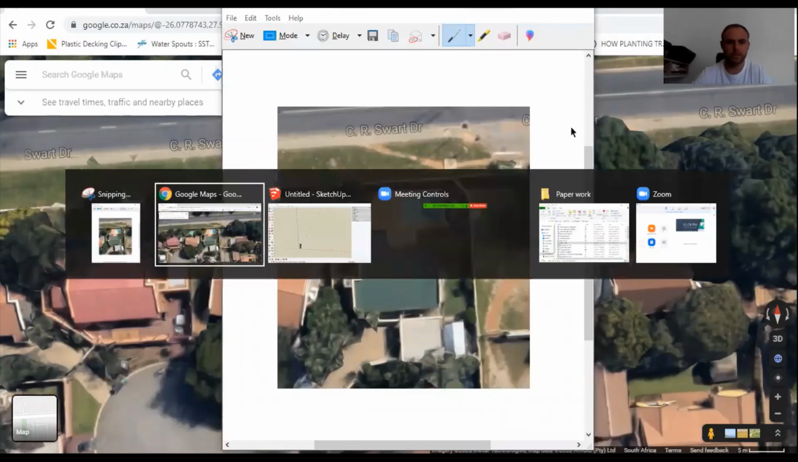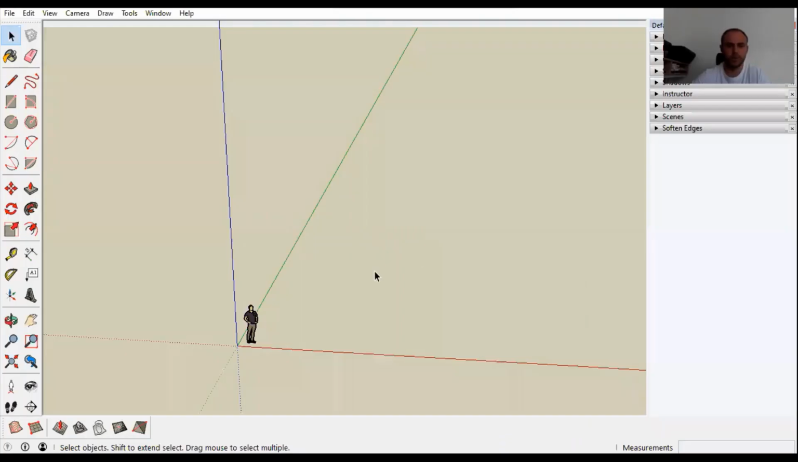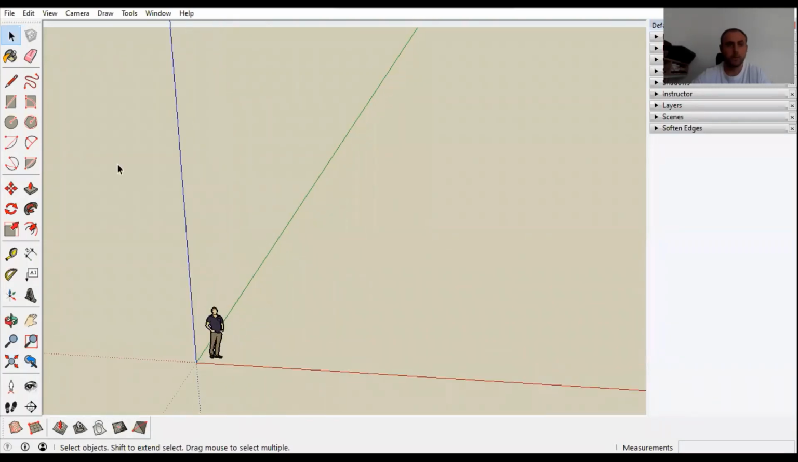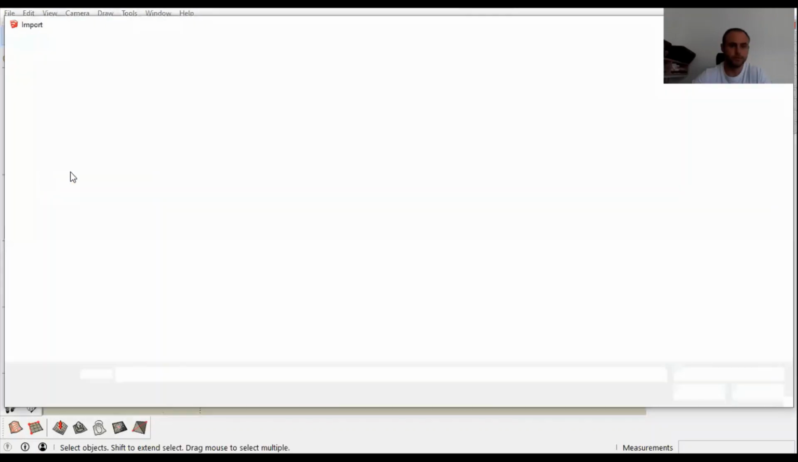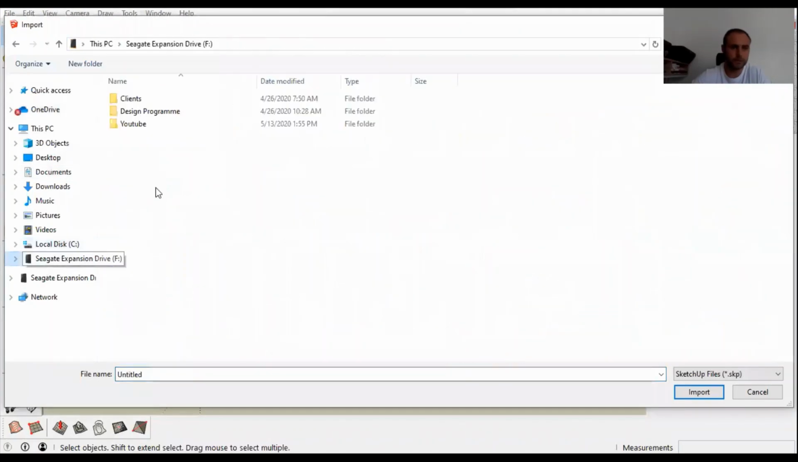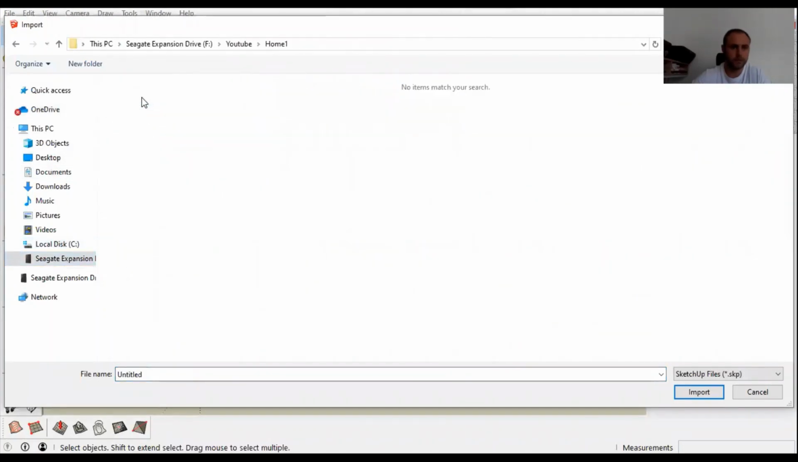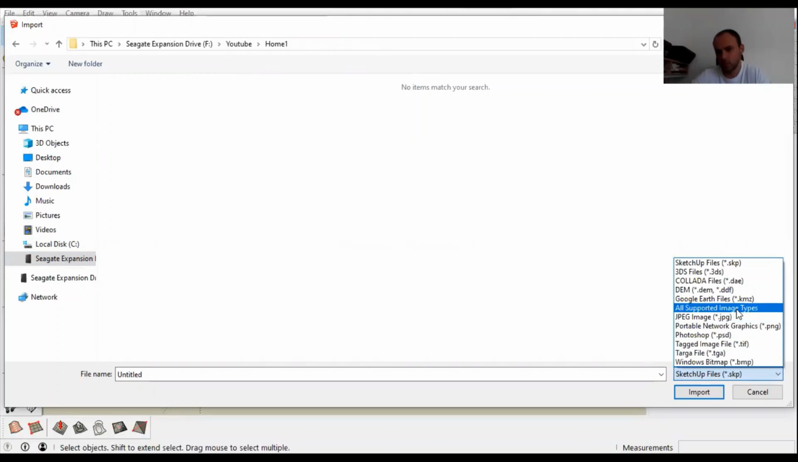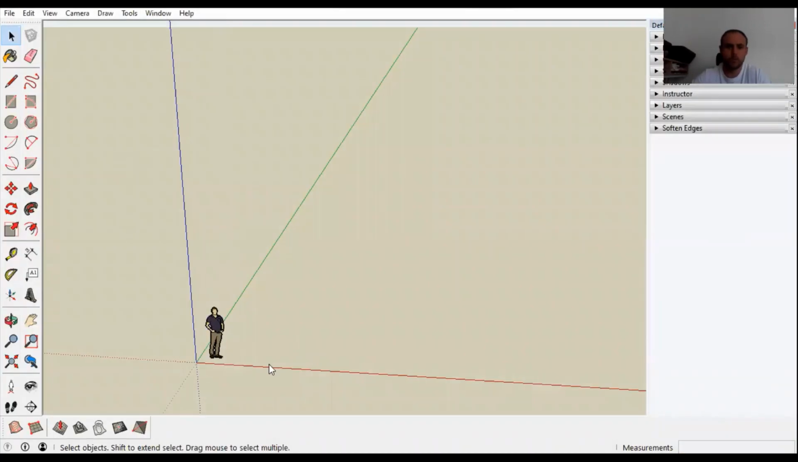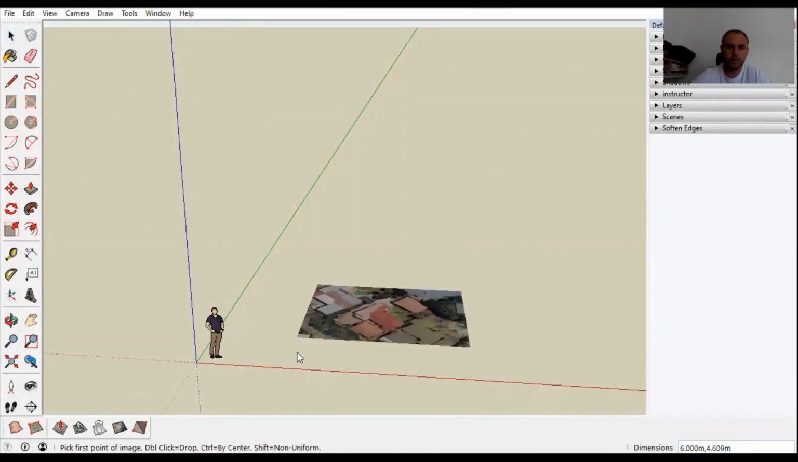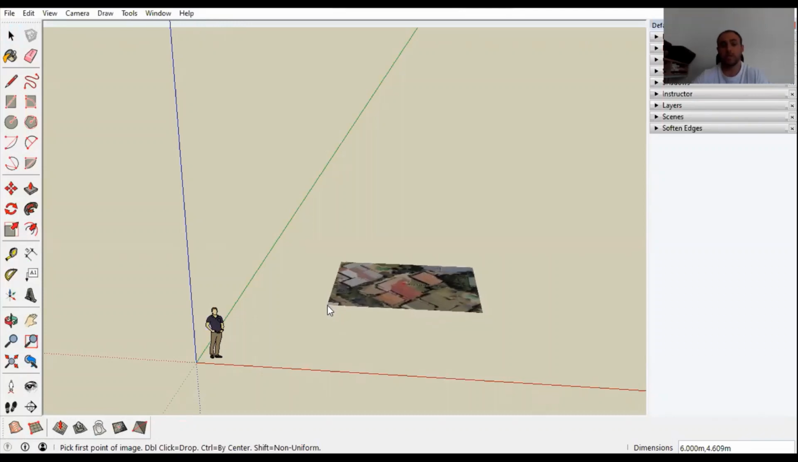You're going to come back to the SketchUp program. What we're going to do is import it. File, import. I've got it saved here. If nothing pops up, go to the right hand side and select all supported images and type image type. There we go, it pops up. Capture, import, and then okay.